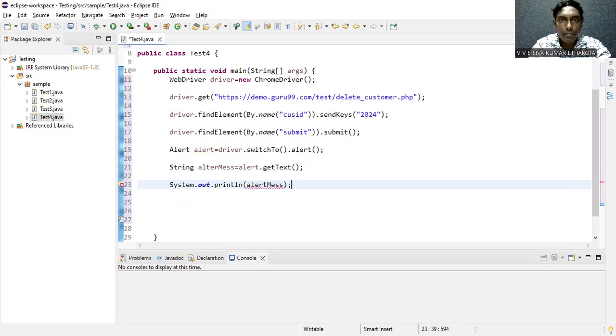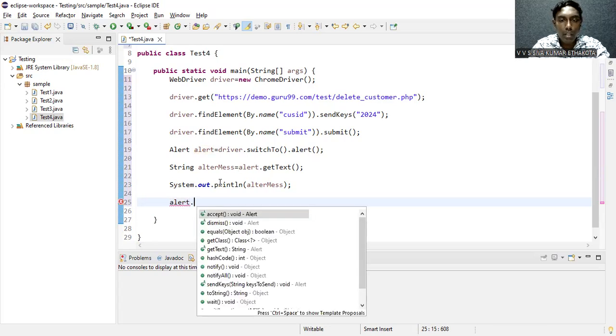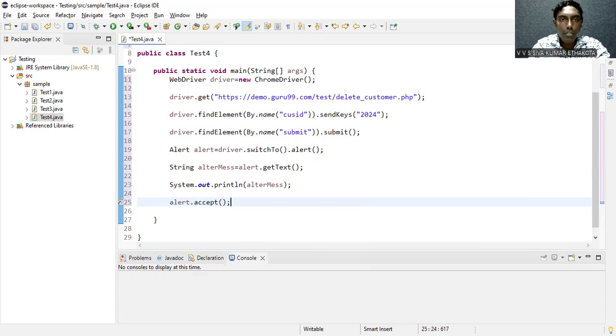I have to provide the information which is inside the alert message: System.out.println with the alert message. Next, after getting the information from the alert box, I want to use the method to accept the alert, that is, to select OK. This method will help us press the OK button on the alert box.